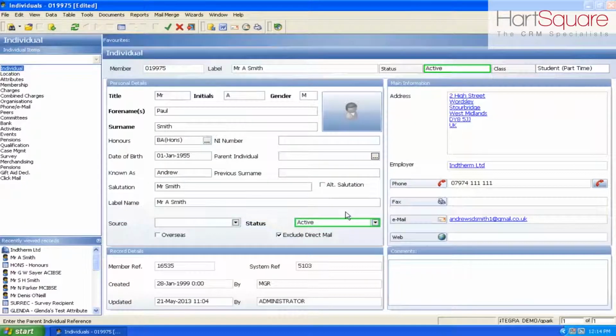There are also several date fields across the various tabs in Integra, like the date of birth field. A date field requires a day, month and year to be entered in that order. You can enter a date like this, or like this.